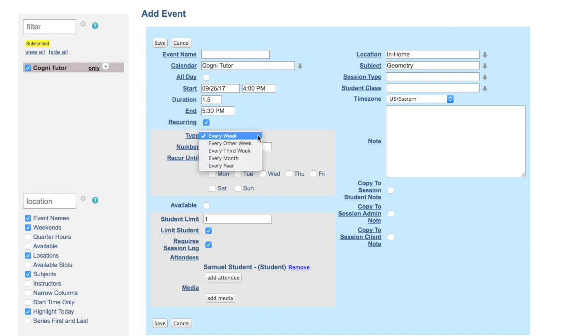I think every week is probably going to be the most useful for you. If the session's recurring just once a week on the day you selected, like this Tuesday, you don't have to check the Tuesday box or anything. But if you have a session that recurs more than once a week, you can check the boxes. For example, my session with Samuel is going to be Tuesday and Thursday. So I'll check Tuesday and Thursday to let LearnSpeed know this is twice a week.